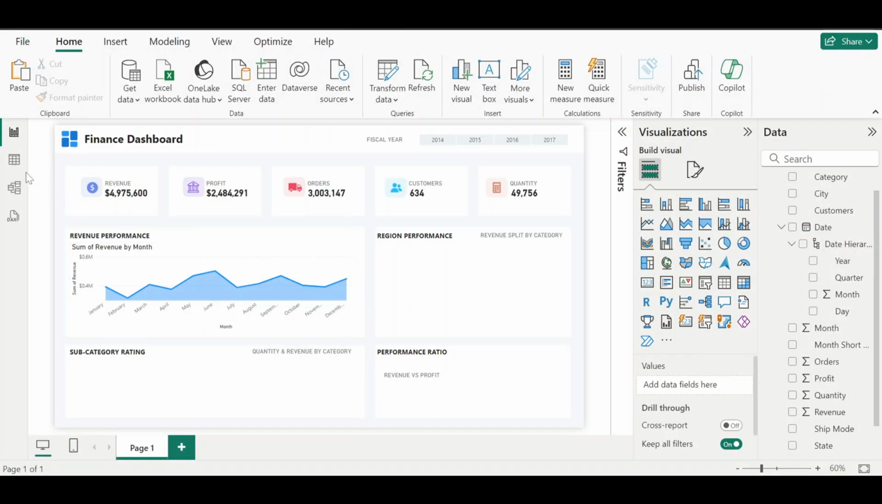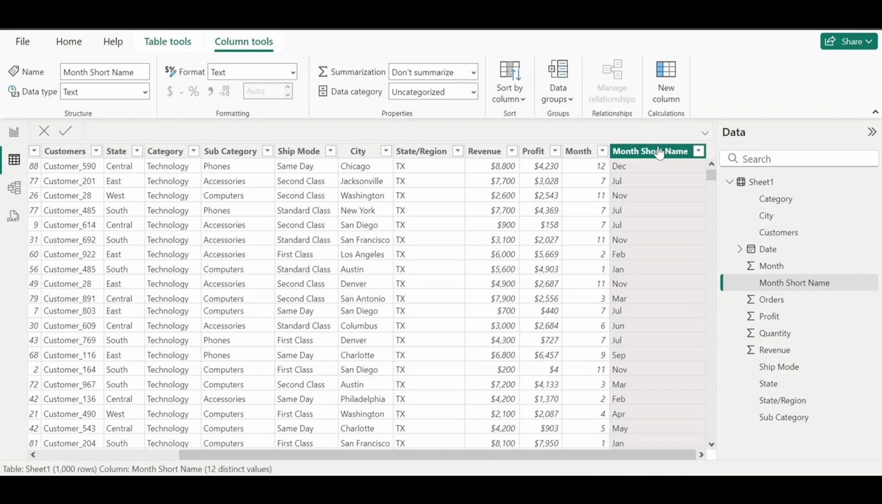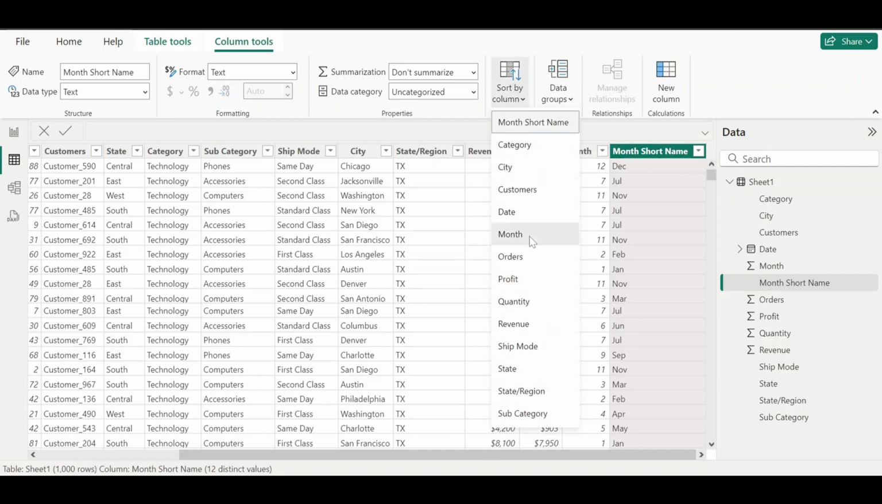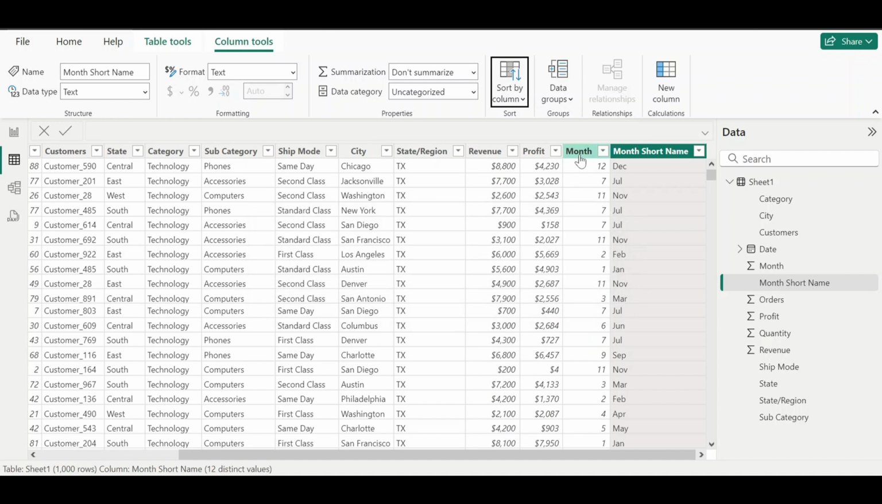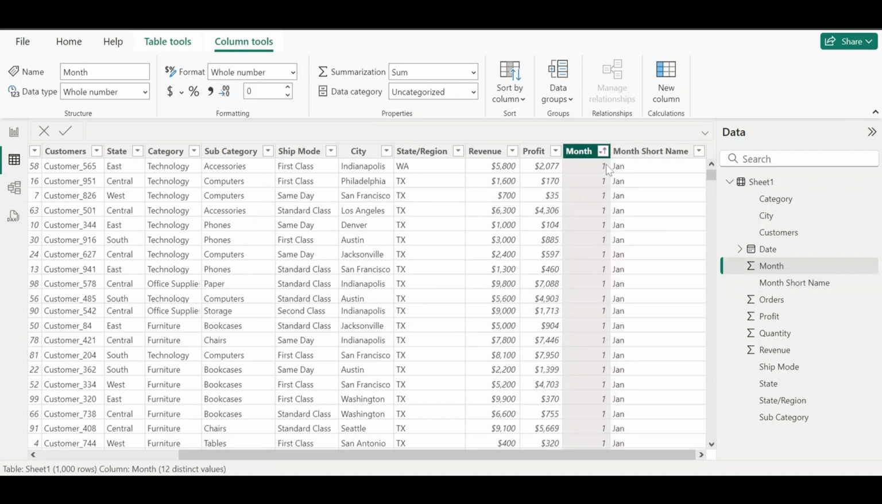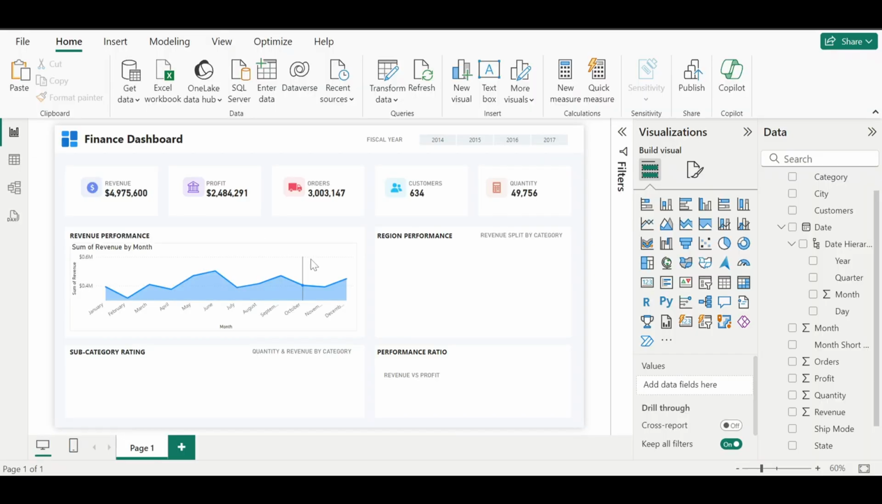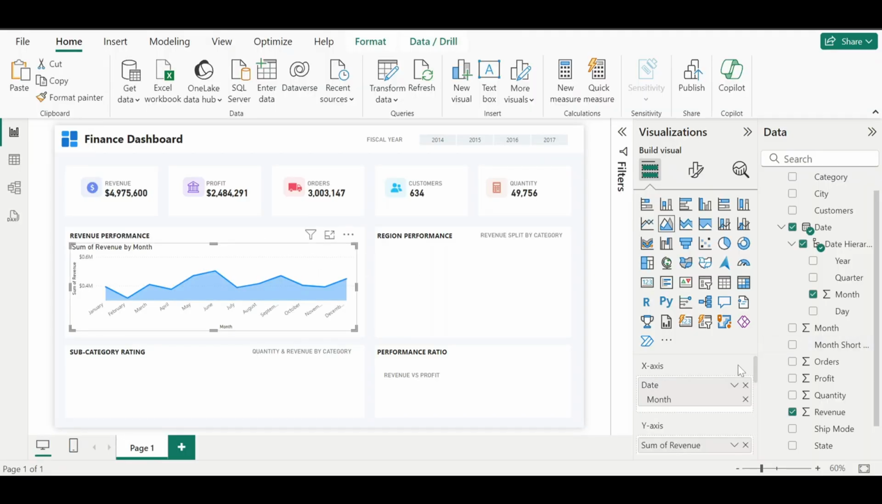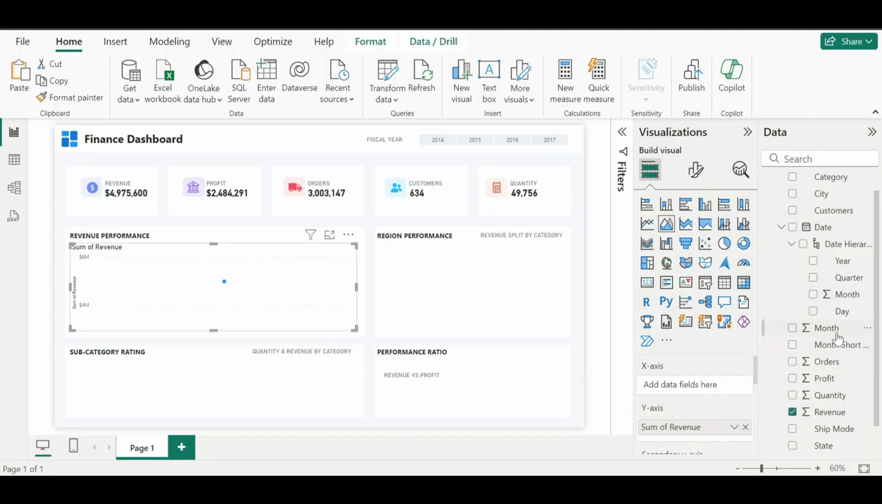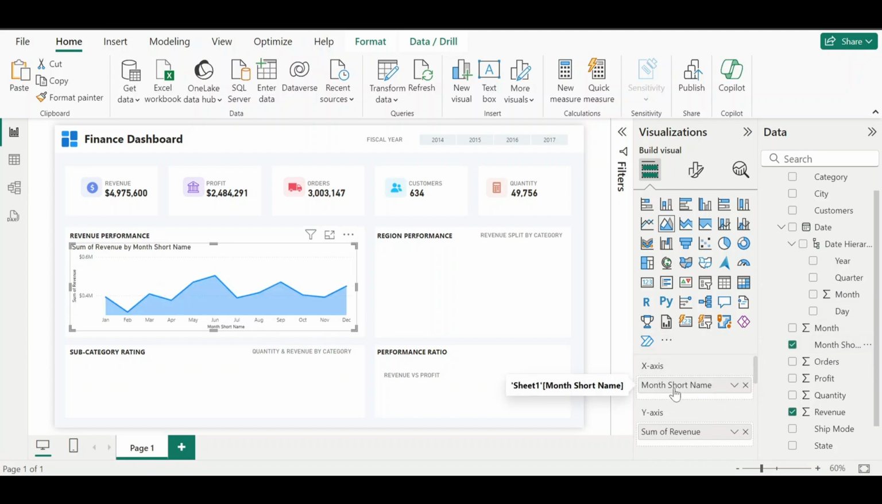So after doing this, go to table view and go to month short name column. Choose sort by column and sort it by the month number like this. And choose month over here and sort it ascending. Now go back to your original visual and here we can just insert the newly created month short name like this. So we have month short name over here with only the 3 letters. Next we have to remove the axis titles.